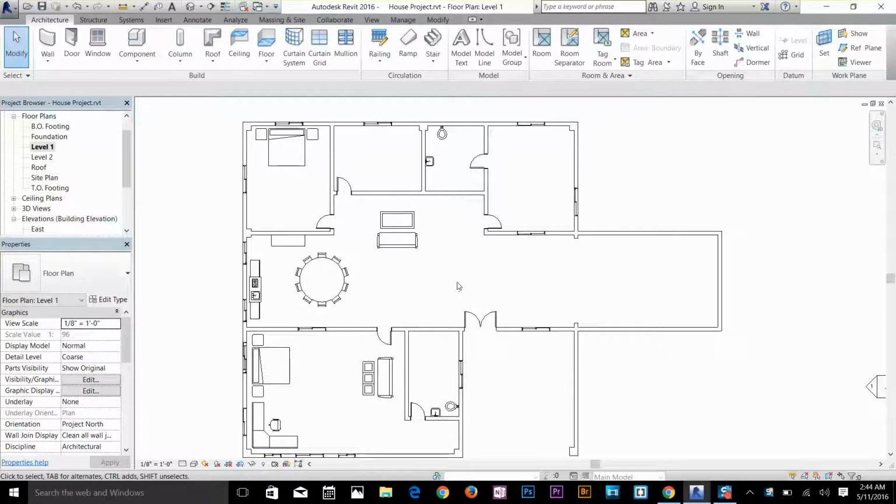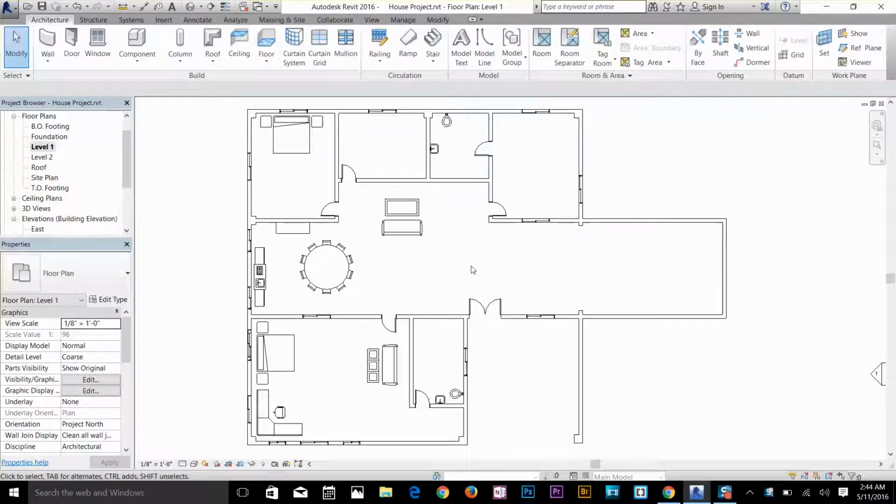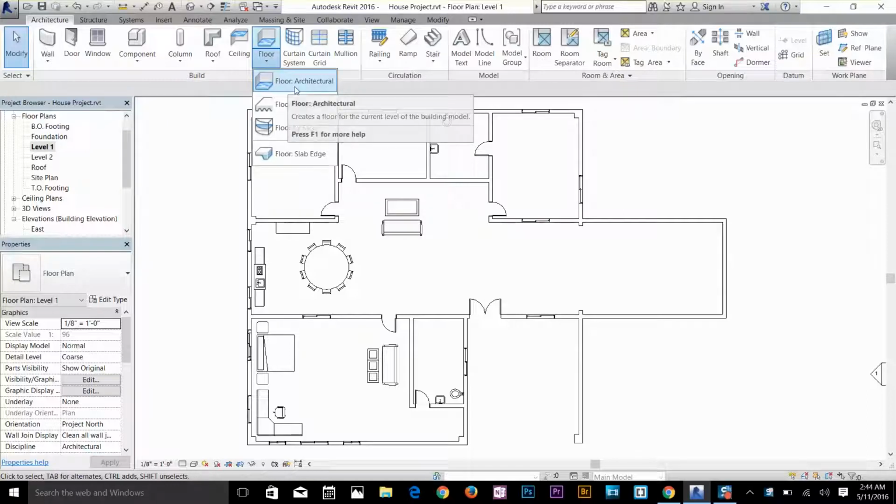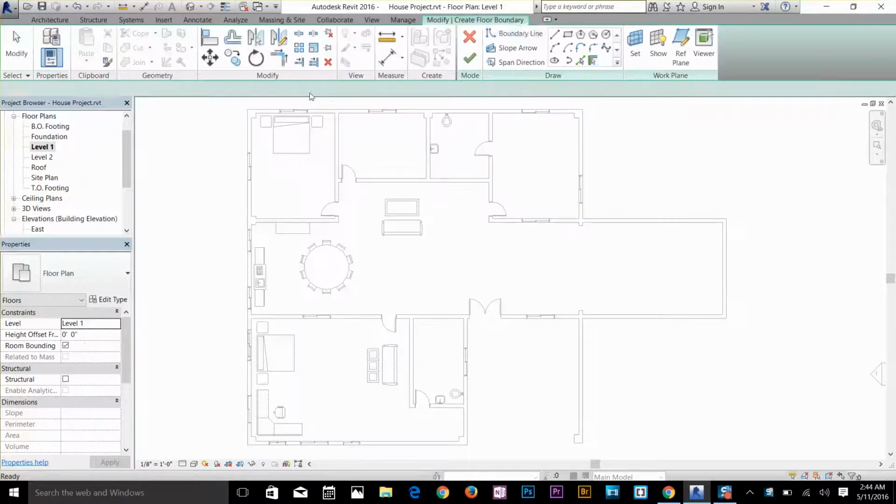So in this tutorial, I'll be talking about making a floor. I've got my plan here that I used in a previous tutorial. On the Build panel, make sure you click on this arrow button and select Architectural Floor. So click here, and now we have our Modify panel for our floor command.